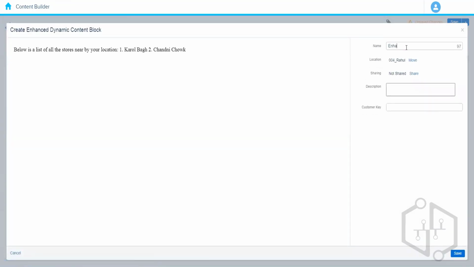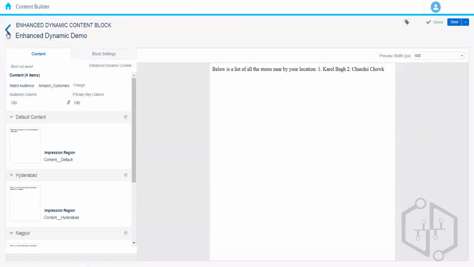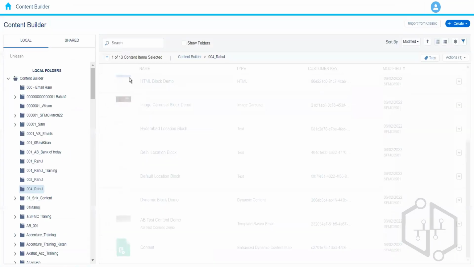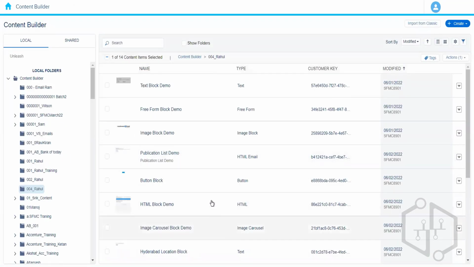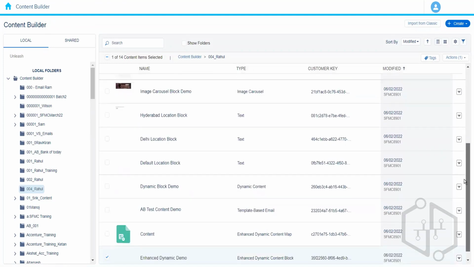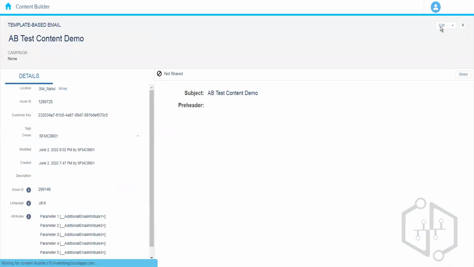I'll say enhanced dynamic demo and click on the save button. I'll go to the email message now. With the same email message, this one, now I'm going to drag and drop this enhanced dynamic content block to see the results, whether we are getting the same result or not.